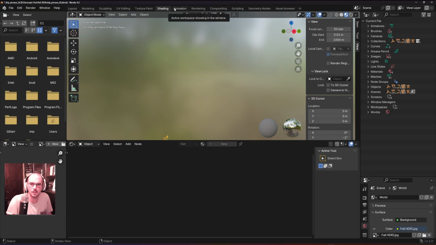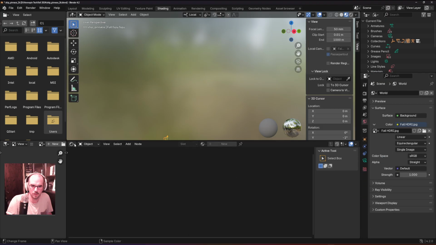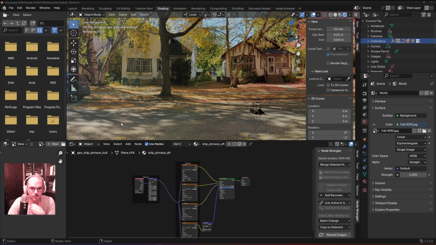Yeah. Which one do I want to do? No, I think it's yes. Shading workspace. And where are we here? Why can't I see anything? Ah, here it is. For some reason, I just could not remember where it was. Okay, so we're in the shading workspace here.